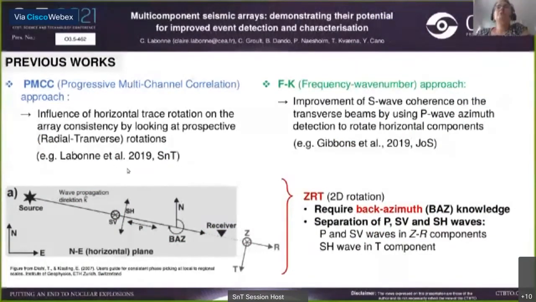But now, to optimize the use of the horizontal components, the north and the east components can be rotated into a radial and transverse direction, which is aligned with the azimuth of the propagation. This work is built on previous work, which already looked at using such radial and transverse coordinate system in order to improve phase projection and separation.